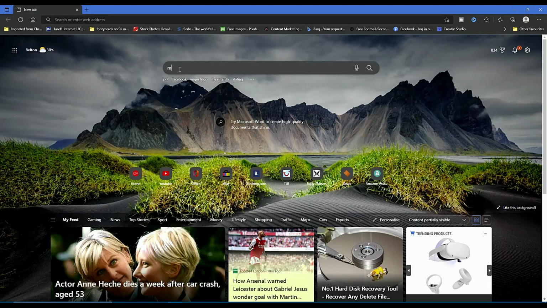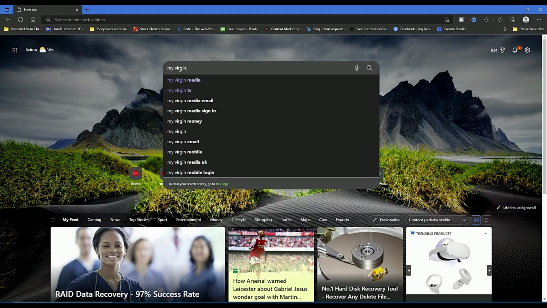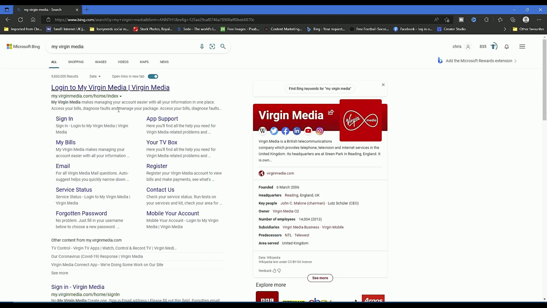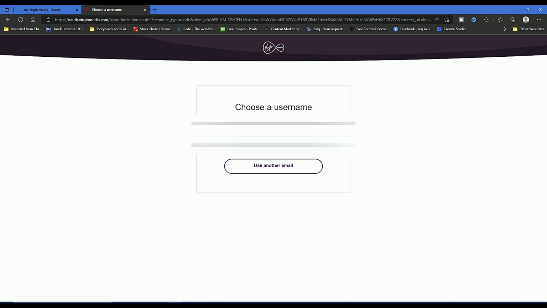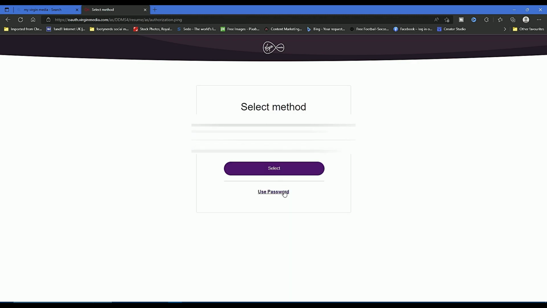First thing we need to do is open up our browser, go to our search engine and search for My Virgin Media. When you search for it, it should be the one at the top of the page on the search engine. So when it is there, just click on it, which will take you to the login page. Just click on sign in. Now just continue to sign in with the account information you have, which will be your email address and password.